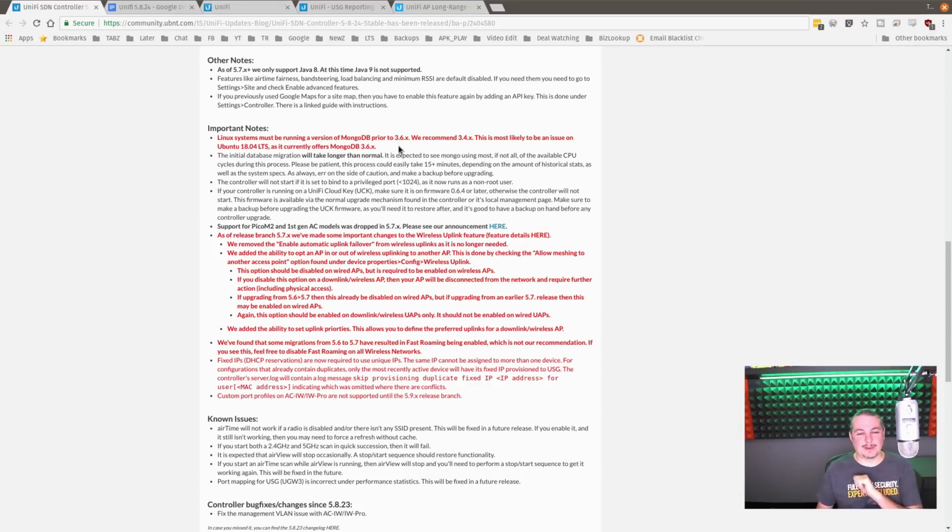Linux systems running MongoDB version 3.6. We recommend 3.4. This is most likely an issue on Ubuntu LTS 18.04. Now, this is important. I'm running a slightly older version of Debian, and Debian has an older version of MongoDB in it because I'm not running Debian 9 for my UniFi controller, and that is important because apparently it does not work with the 3.6.x.